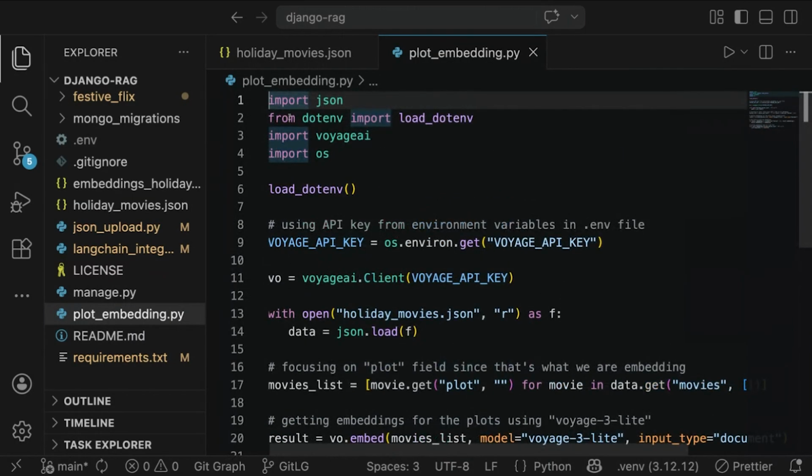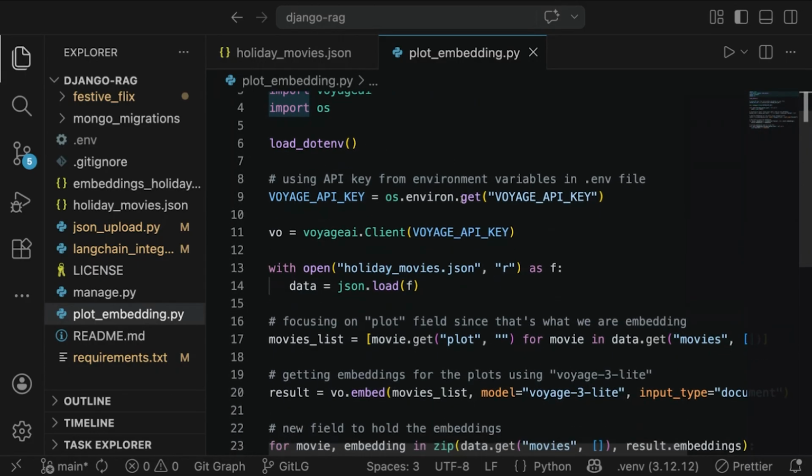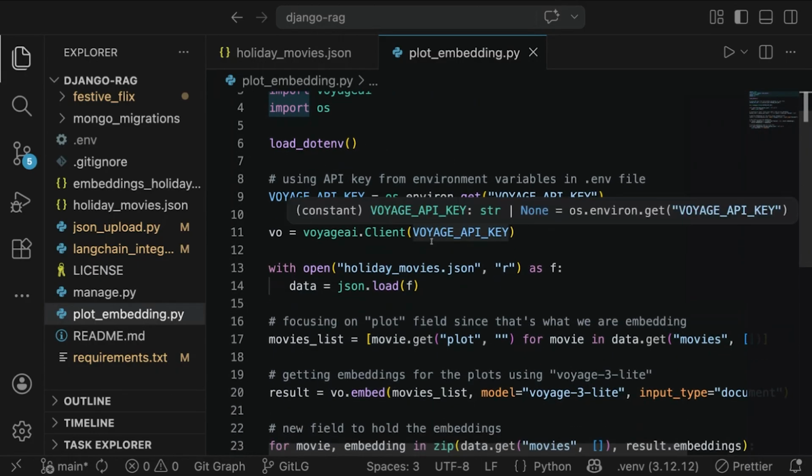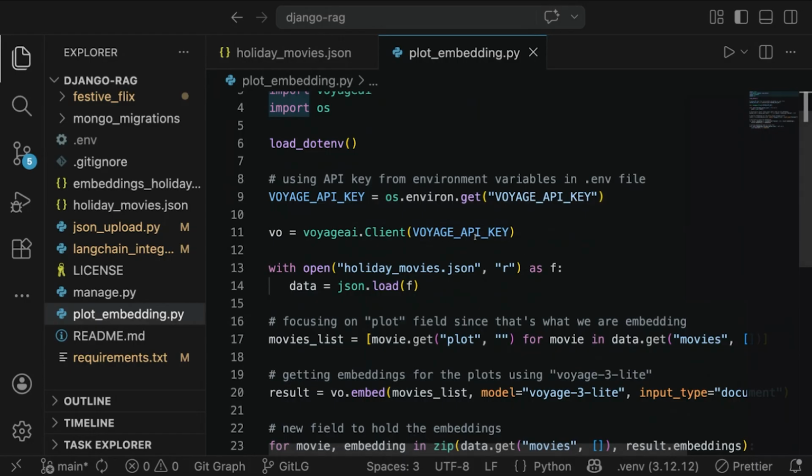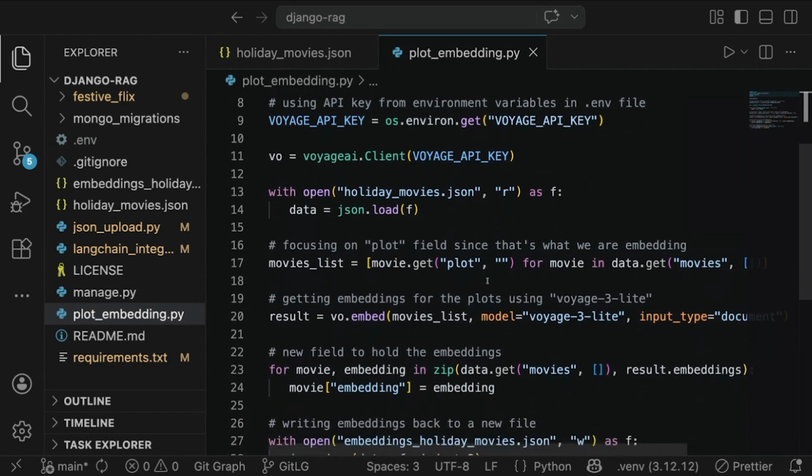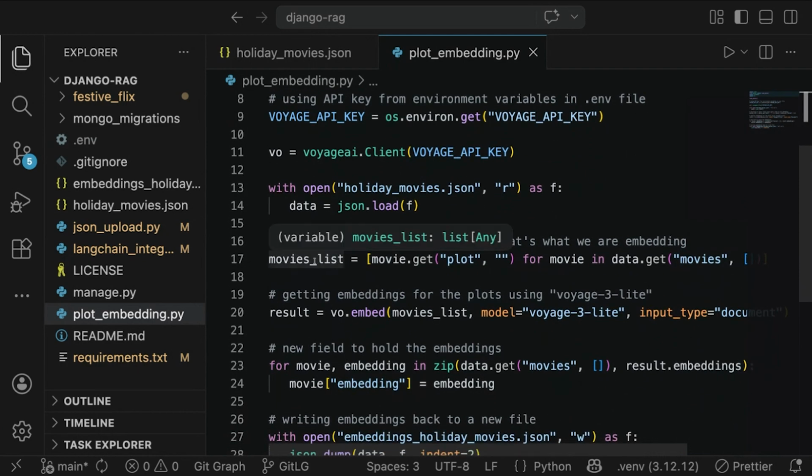At the very top, we have imports and we have loading of environment variables. And then we initialize our Voyage AI client with our API key, which we could store in an .env file rather than passing it directly. Then, with the movies_list, that's where we extract every movie's plot into a list form, and the plot is what we are embedding. It's a text that represents the meaning of each movie.